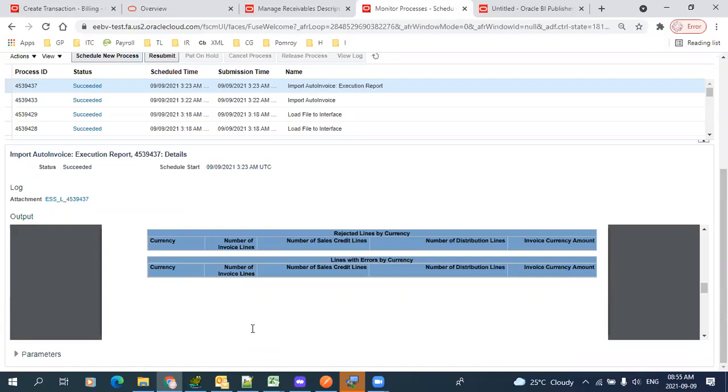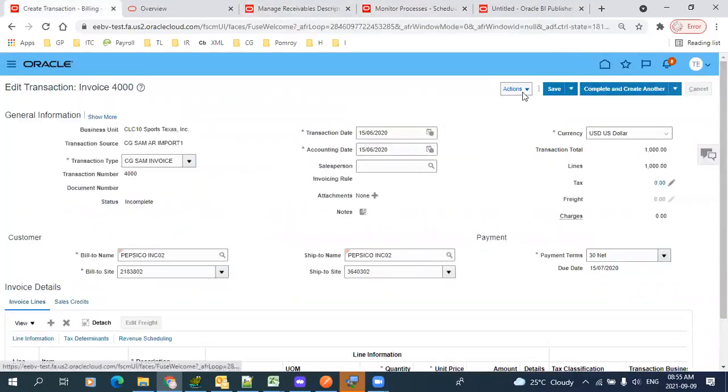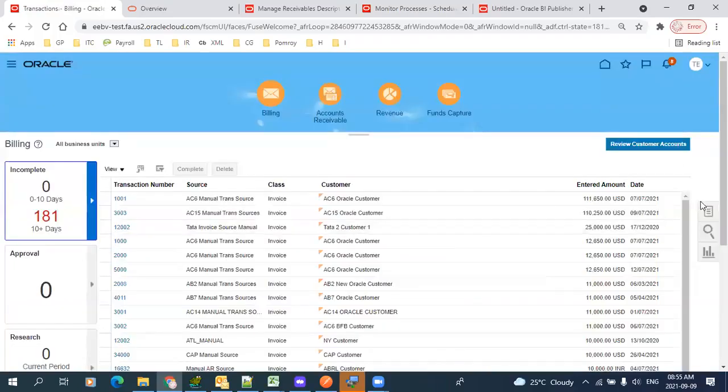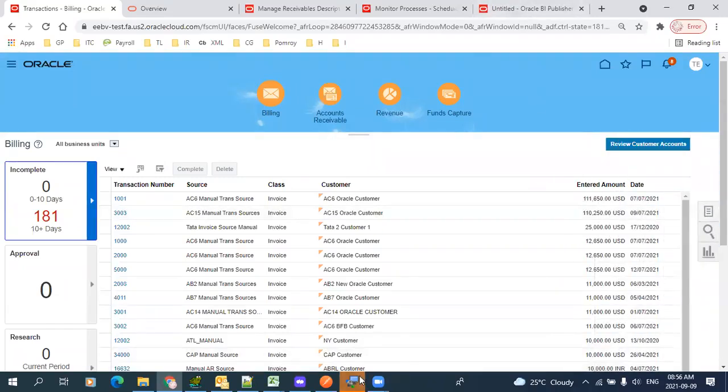So Vijay, in R12 we have the interface correction form. Do we have a similar interface correction form here? Let me verify. I'm also not sure. Hopefully we do have. So this is create. So we do not have any interface correction form. Oh, okay. So the reprocess mechanism is somewhat different here.